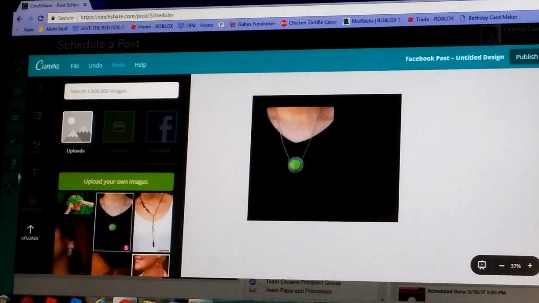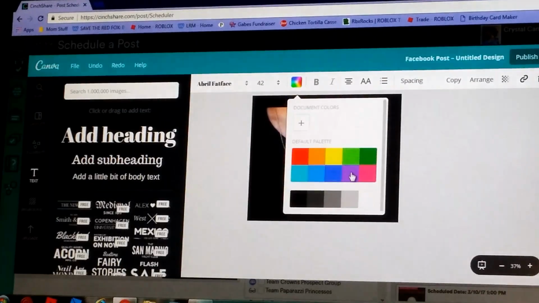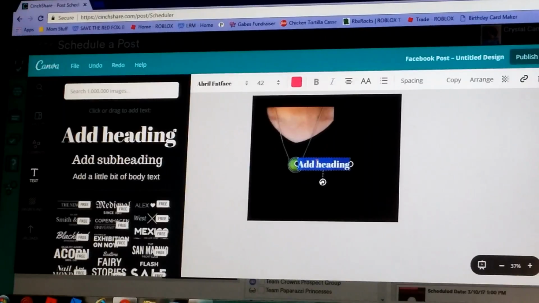Put the picture how you like it, and then I generally go into text and I like to add the name of the product I am working with. This is called What's Poppin'.